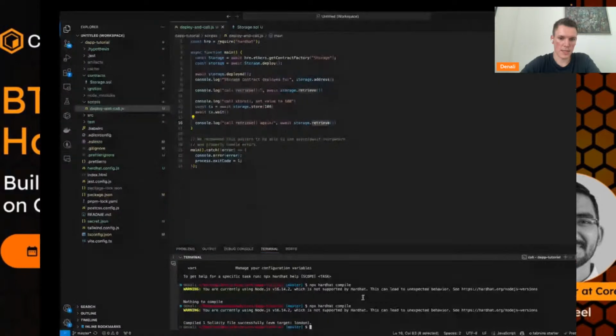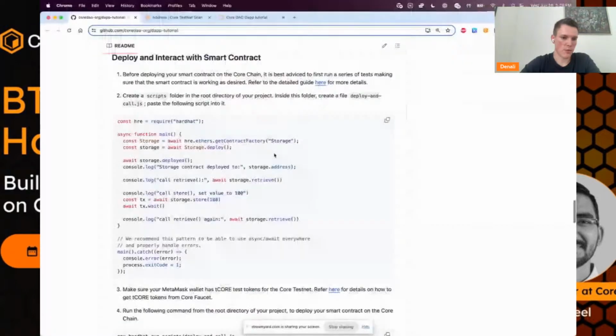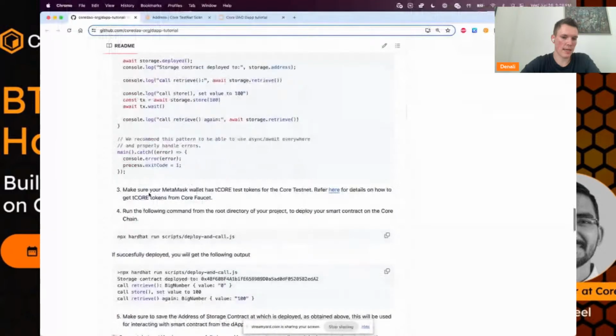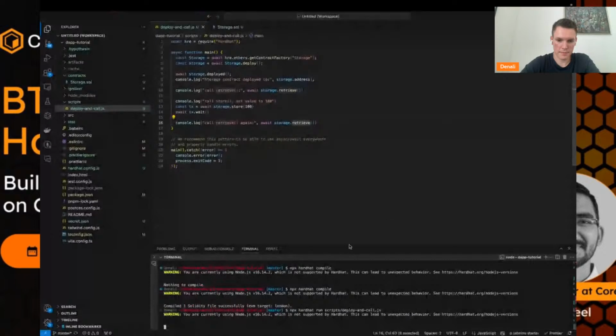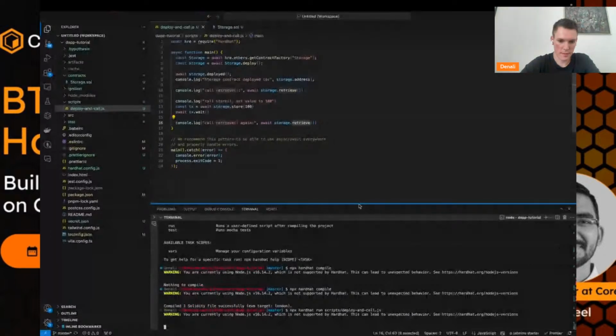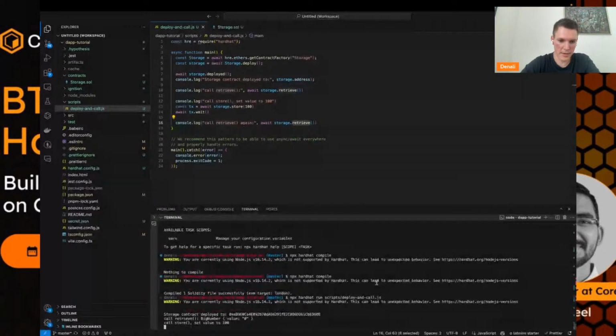So we've copied this in. Here, there are a few notes about making sure that your MetaMask wallet has the tCORE tokens for the Core testnet, which we talked about earlier. And now we can run this command from the root directory of our project to deploy the smart contract to Core chain. So I'm just going to copy this command here, npx hardhat run scripts/deploy and call.js, paste that, and run it. You can see here I'm using a different version of Node. It shouldn't cause any problems, but it's giving me a little warning about it.